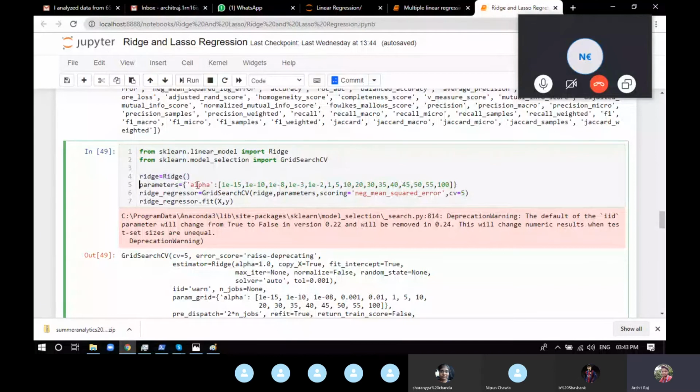You can see in ridge regression, alpha is there. So we have to provide the name of the parameter on which we're going to test. We provide the name of the parameter, which is alpha, and these are all the values on which we're going to test. Now we made a ridge regression with grid search CV.